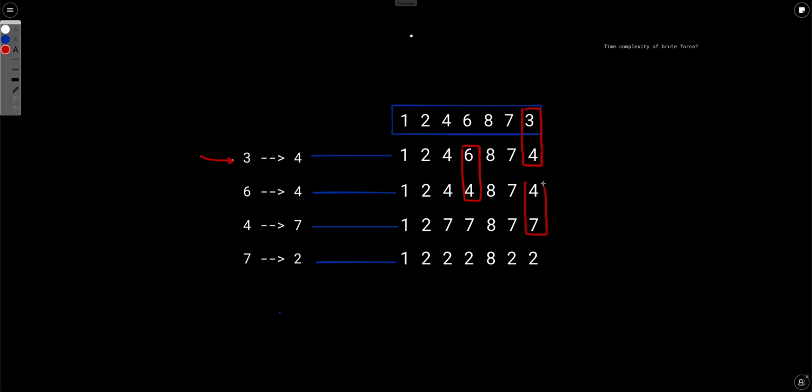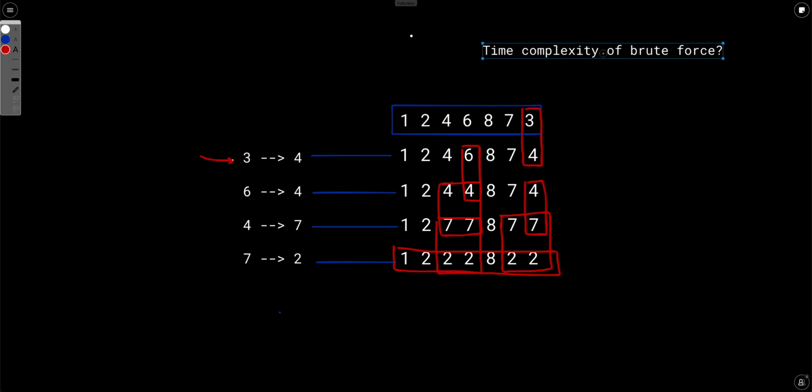Okay. And now let's say the last operation says to replace 7 with 2. So basically, these are also fours, so these are also replaced with sevens. And similarly, there are now four sevens in this array. Now you said to replace 7 with 2, so you have to replace these two as well as these two. So the final array would become 1, 2, 2, 2, 8, 2, 2. This is the final array that you have to return as an answer. So now let's just discuss the time complexity of this brute force solution.